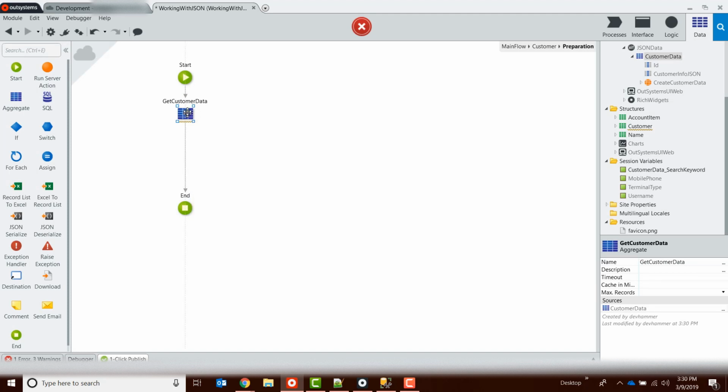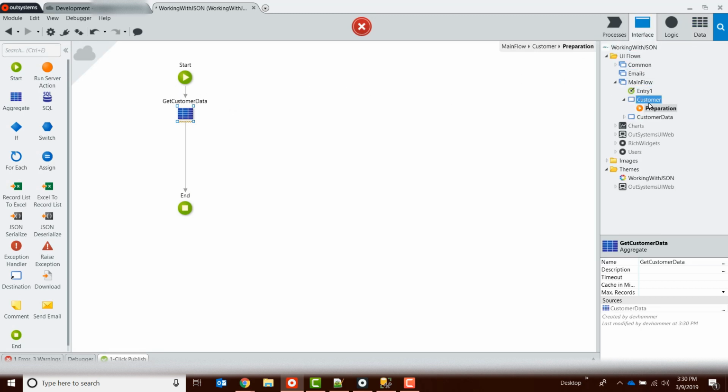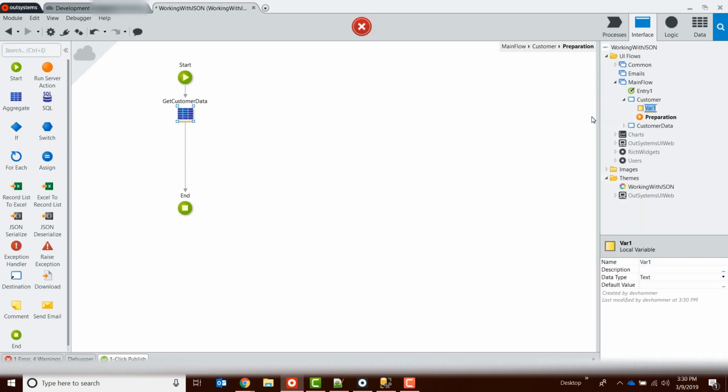Now I need to get this into a format that it can be bound into my screen. So to do that, I actually need to have a local variable, and I'm going to call this local variable customer list.